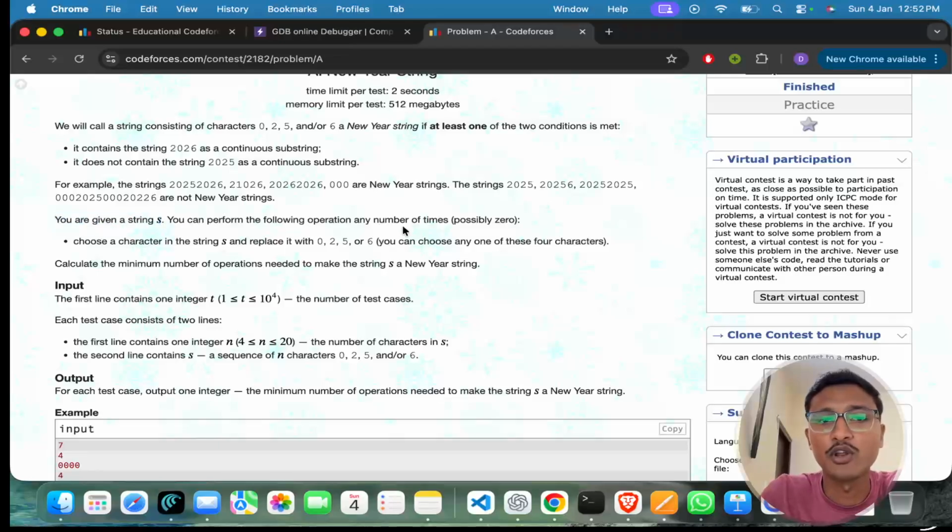Now the question is further saying that you are given a string S. You can perform the following operation any number of times, possibly 0. Choose a character in the string S and replace it with 0, 2, 5 or 6. You can choose any one of these four characters. Okay, so we need to convert the string into a New Year string.